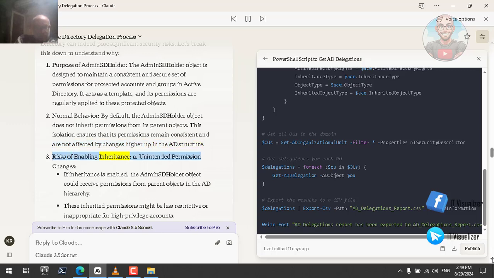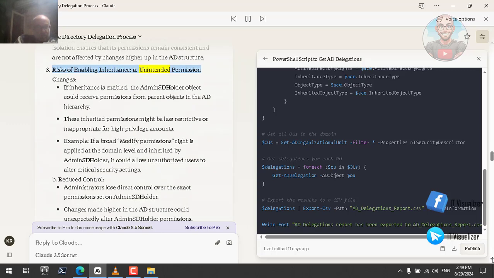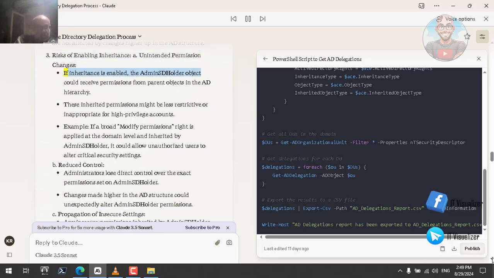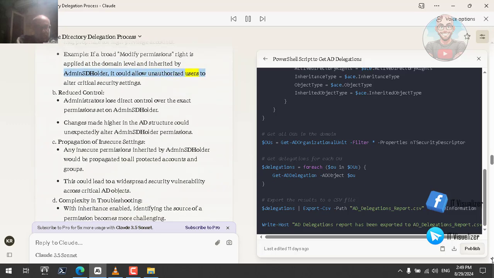Risks of enabling inheritance. A. Unintended permission changes. If inheritance is enabled, the admin SD holder object could receive permissions from parent objects in the AD hierarchy. These inherited permissions might be less restrictive or inappropriate for high-privilege accounts. Example: if a broad modify permissions right is applied at the domain level and inherited by admin SD holder, it could allow unauthorized users to alter critical security settings.